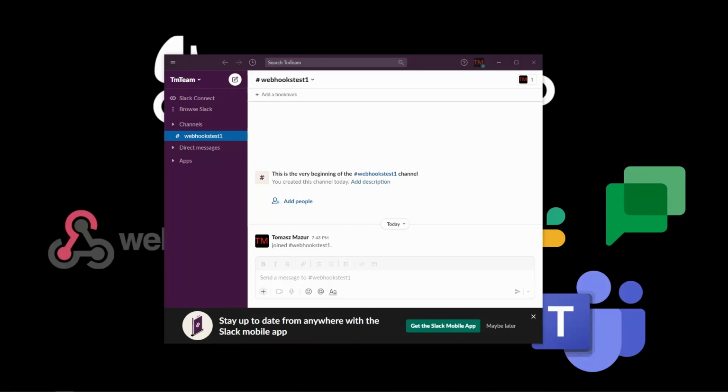The final application I'm going to present to you is Slack. We are going to set up incoming webhooks for a Slack channel. The configuration is straightforward, but a little bit more complicated than in Google Chat or Microsoft Teams, because now we need to switch from the client to the browser. It might be a problem or not, but just be prepared for that.